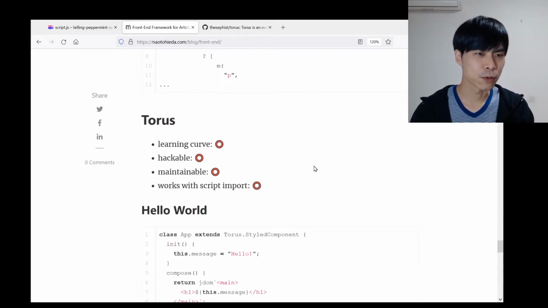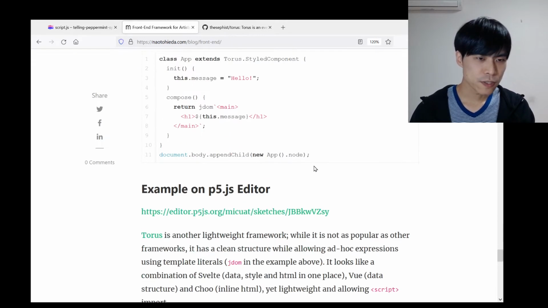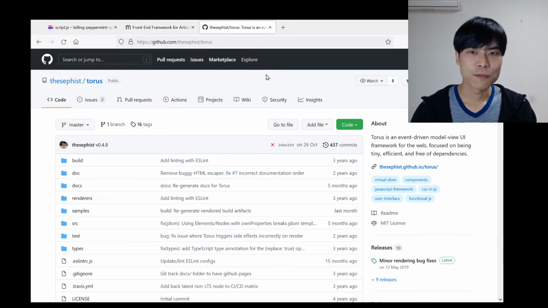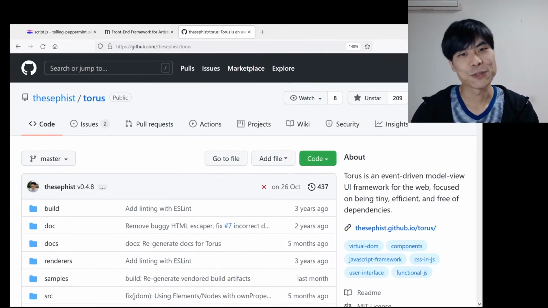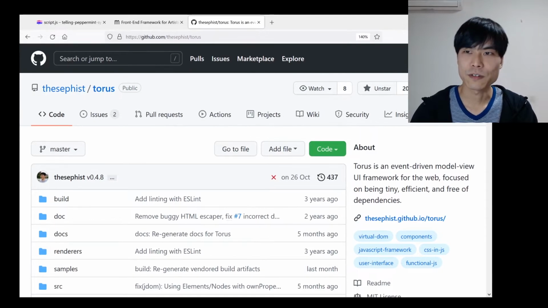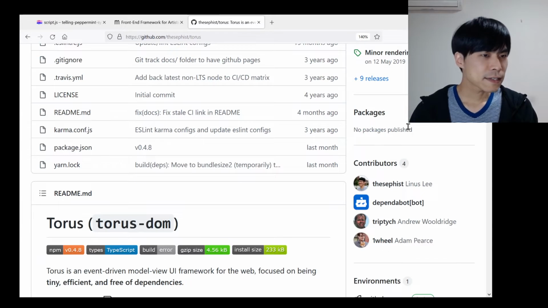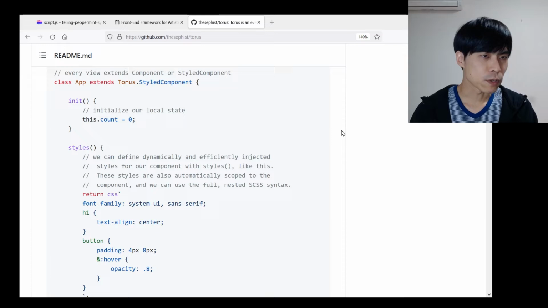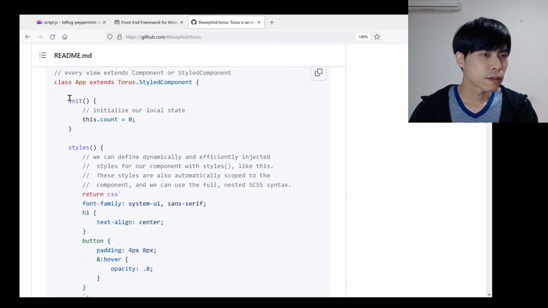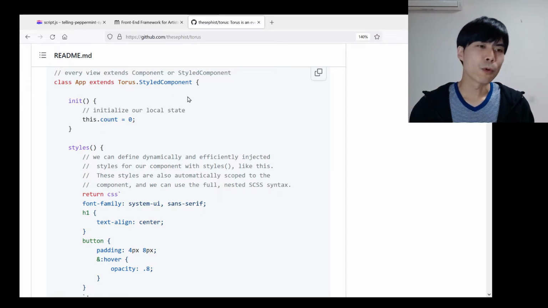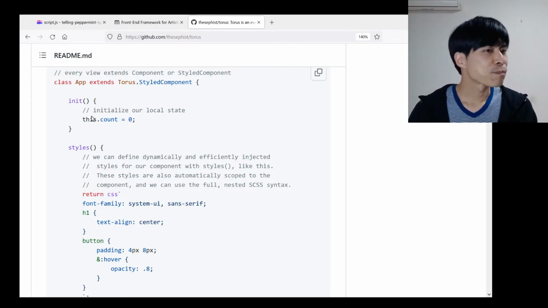And then I found this tool called Torus, which is not very famous. You can see they have 209 stars, which is not a big project on GitHub, but it has some good design philosophy, I would say. If you look at this example, there's init, so this app is containing the component app, so probably it sits there, we'll look into it.